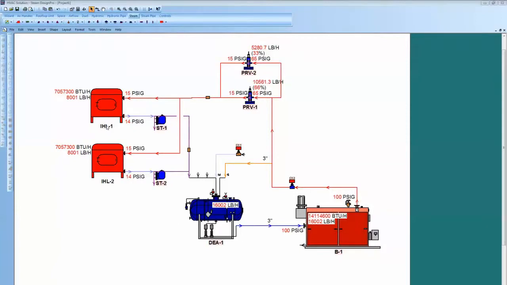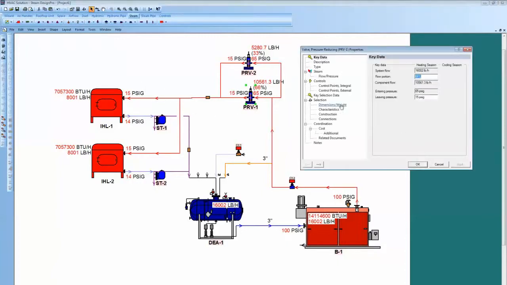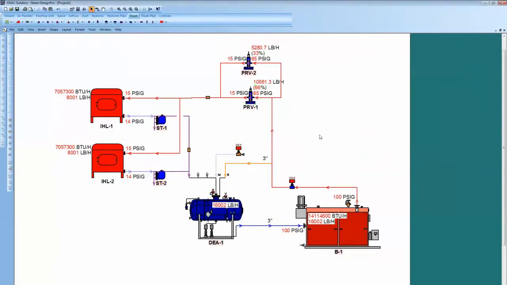If there's pink shading in the program, that means you have the opportunity to select the product. Doesn't mean it's going to make a selection, but you have the opportunity to. To do that, you can just click on the component, come in under Selection tab, and then hit Selected, and it'll give you the lowest size PRV available for that. 4-inch there.